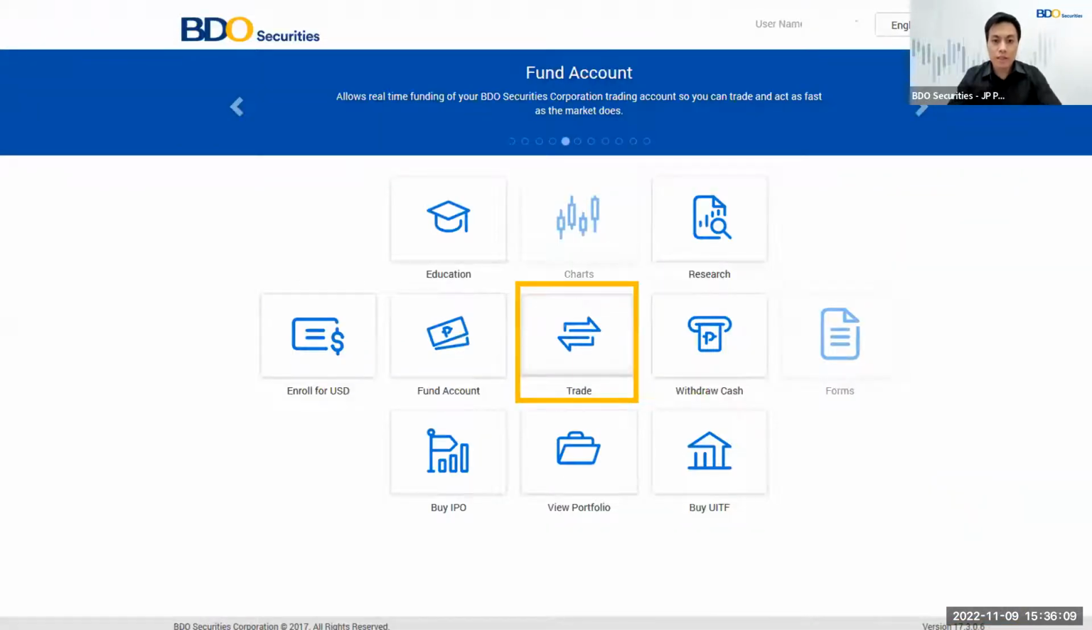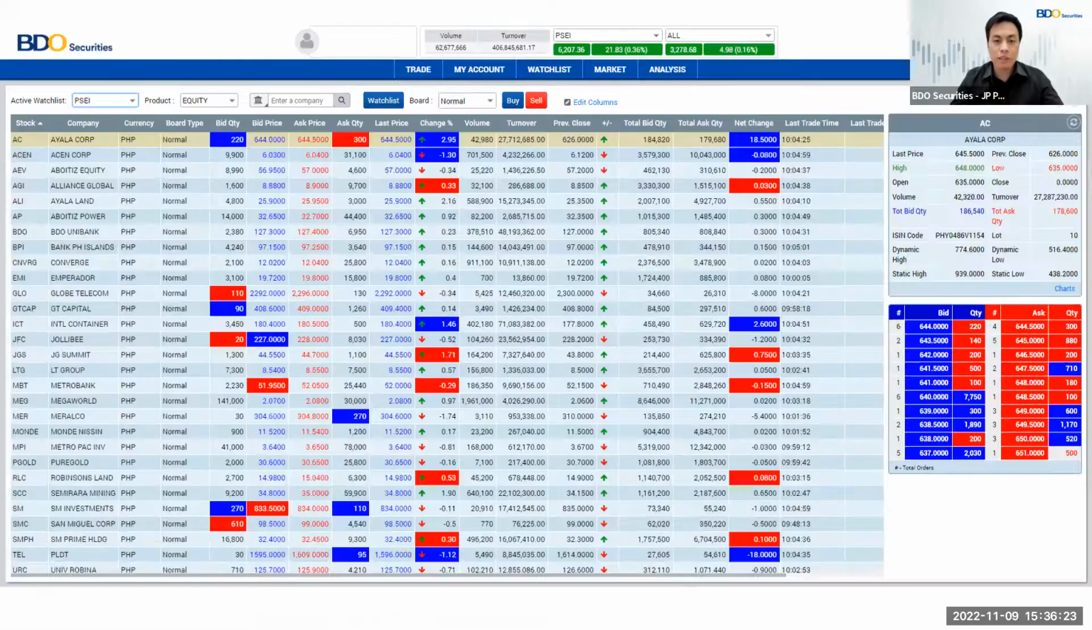Okay, so for next, let's tackle the trade button naman. So this is the most important button or most important function at the website, since this is where you will post your orders, buy and sell orders, and check your portfolio. So this is what it looks like after clicking the trade button. So as you can see, kung first time yung makikita yung platform, it's very technical in a way kasi puro numbers. At one glance lang kita nyo puro numbers. But this is actually easy to read.